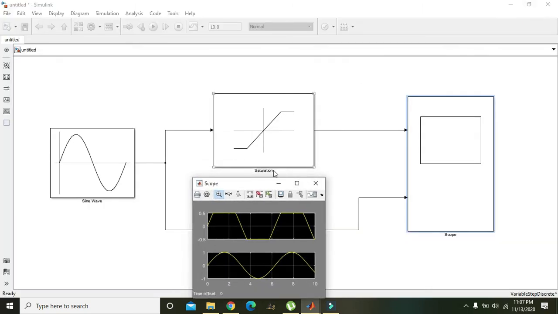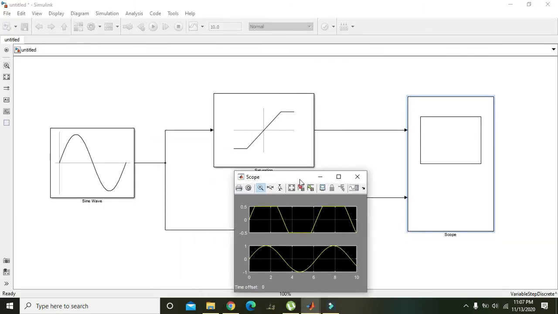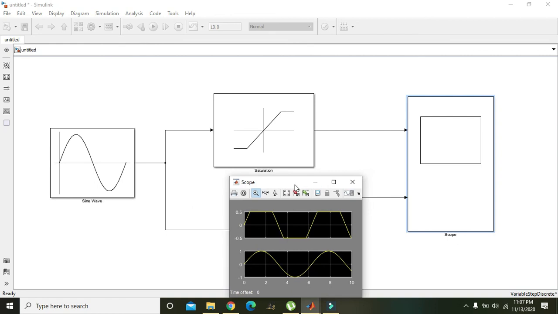So this is a very basic function of the saturation block. So hopefully you got the concept.